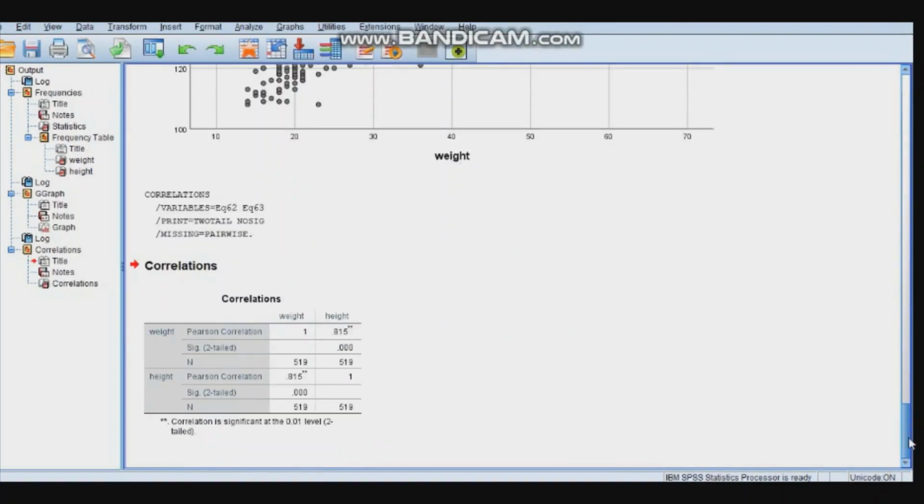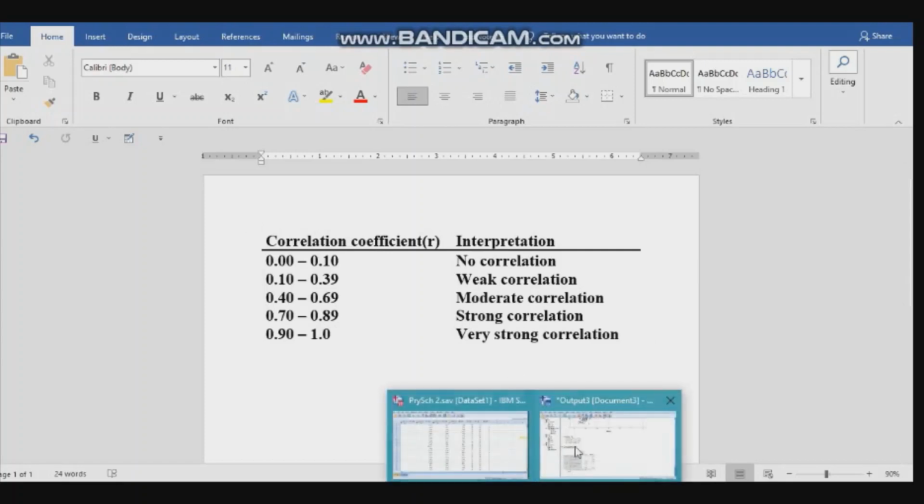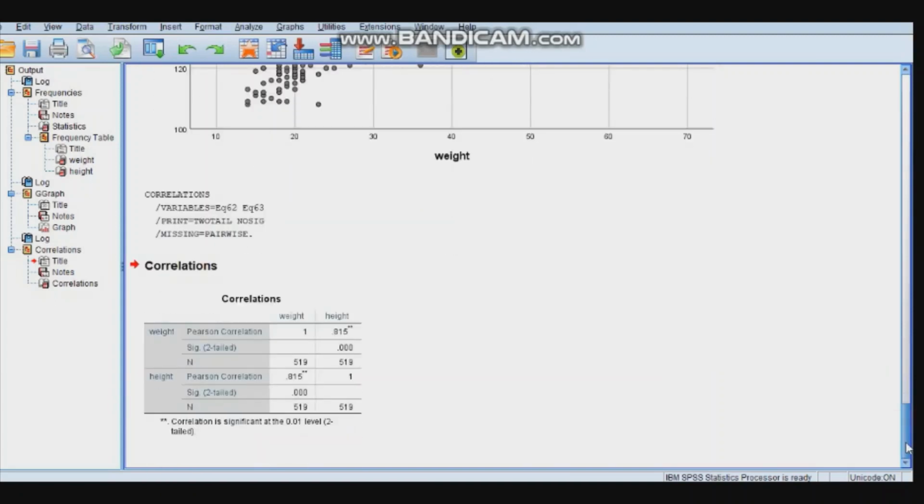Now this gives us our simple correlation result. From this result we can see that weight correlates with height at 0.815. Now let's check our interpretation of the r value: 0.815 falls between 0.70 and 0.89, and that tells us there is a strong correlation, just like we saw in the scatter plot. Okay, so that's our r value, and this tells us that the direction is positive because there is no negative sign.